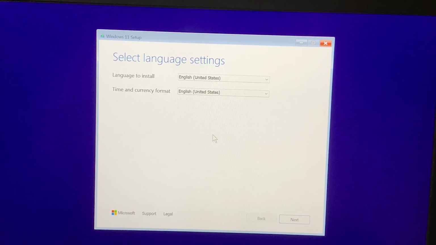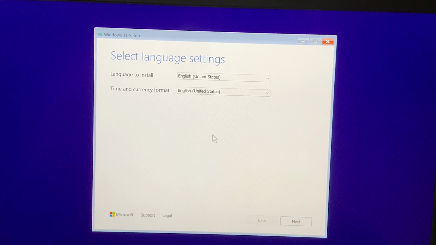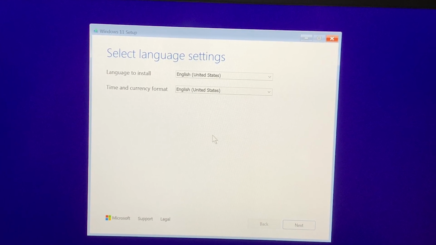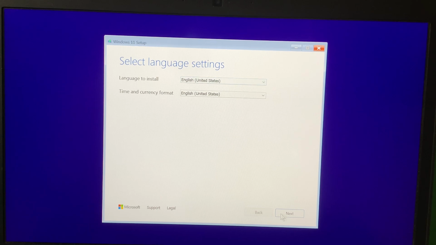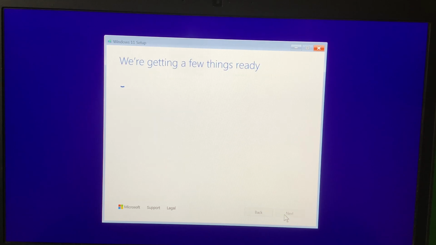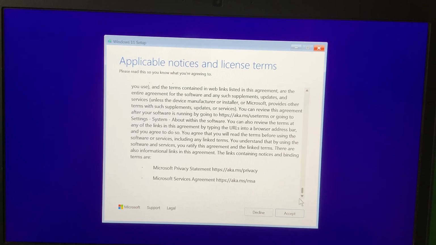On the first setup screen, where it asks for language, time, and currency format, change time and currency format from your country, like English United States, to English World. Keep the language and keyboard as English United States, then click Next. Check this box that says, I agree that everything will be deleted. Click Next again. Accept the license terms and click Next.